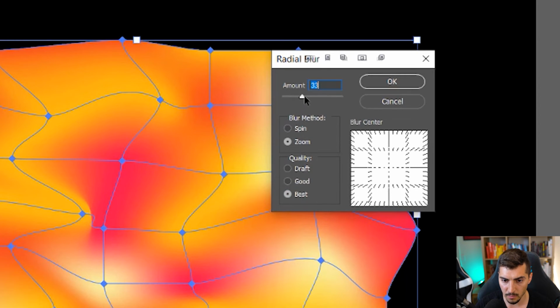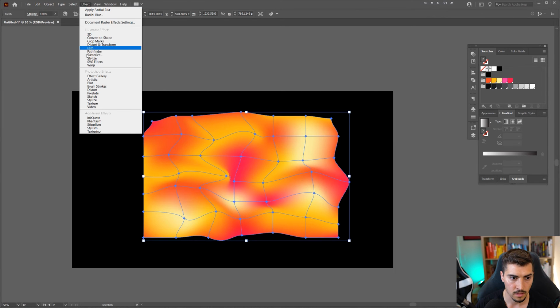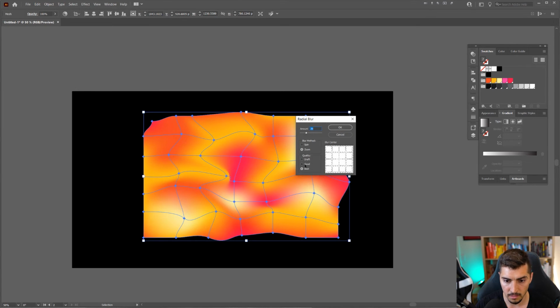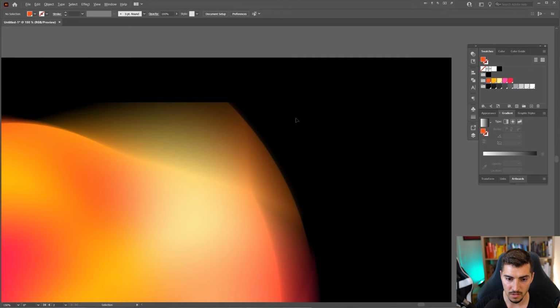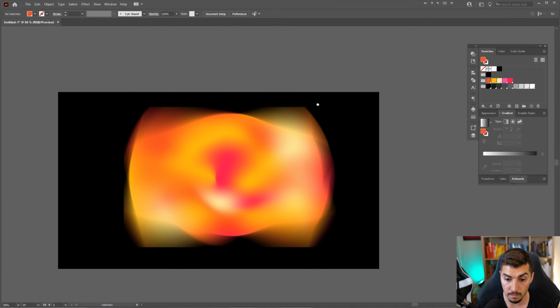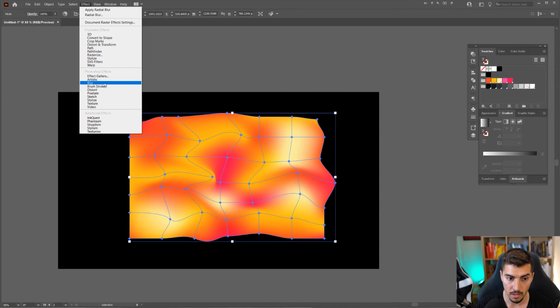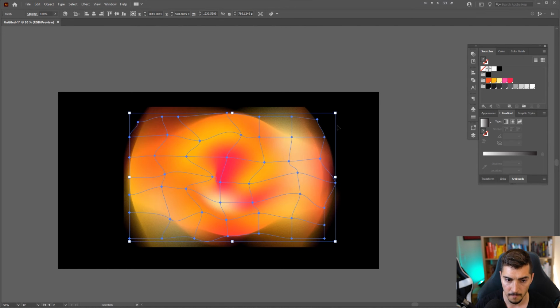I can do Best and I'll put the amount maybe 30. Press OK. Let's go back, try it again. Forgot to change it to Spin. And I'll put on Best just so I can show you what it looks like. You can see Best doesn't really show the grain as much as doing it on Good. So for me, I like doing Blur, Radial, put it on Good, and then the Spin, do it as much as you want. Let's try 50 this time, press OK.